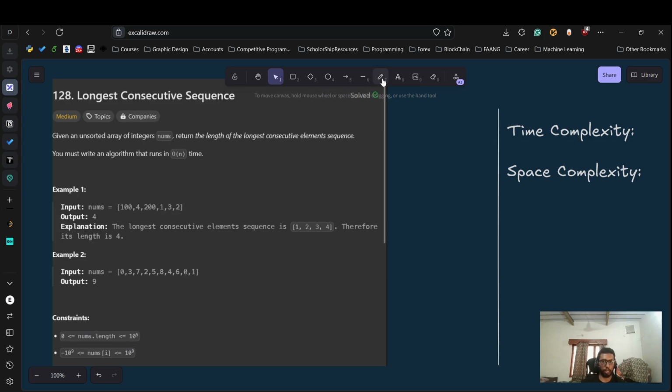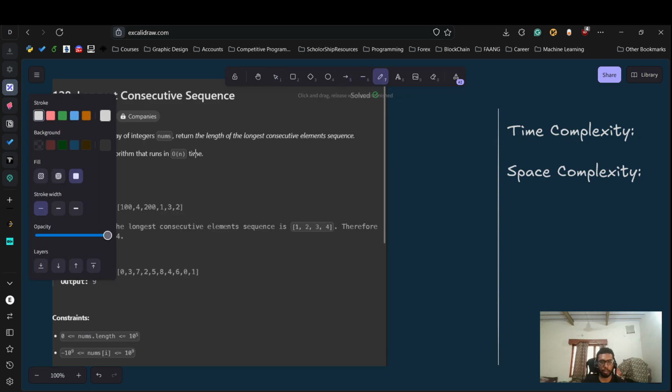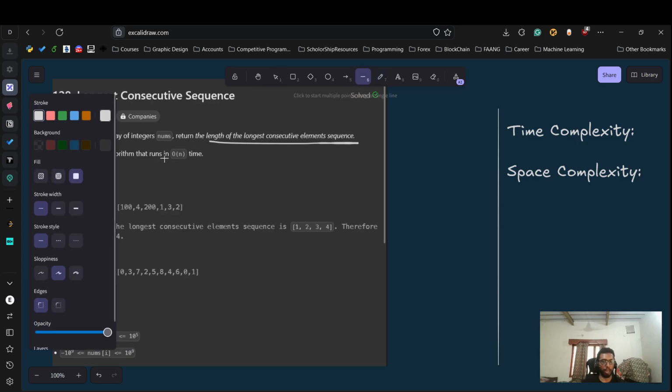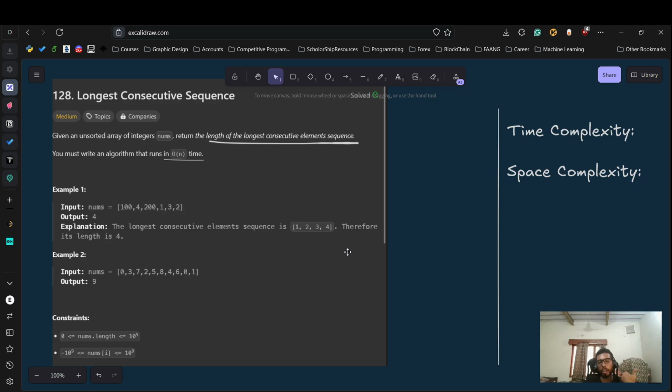And let's first dive into the description of the problem. So we are given an unsorted array of integers, numbers, and we need to return the length of the longest consecutive element sequence here, right? And we are going to do this in O(n) time. That is also to be considered. So we're going to use an approach similar to a pointer approach.